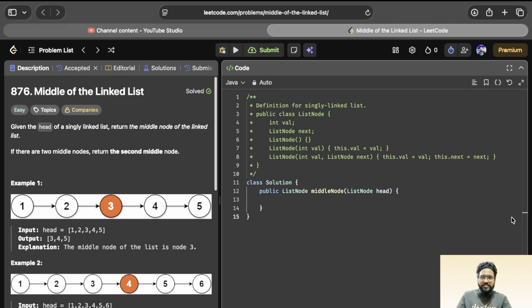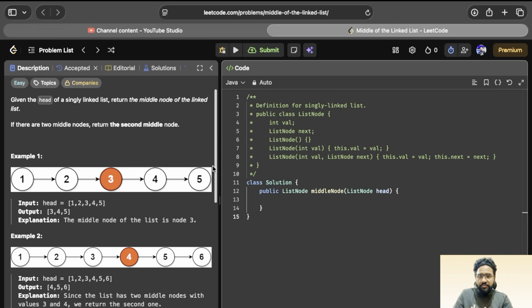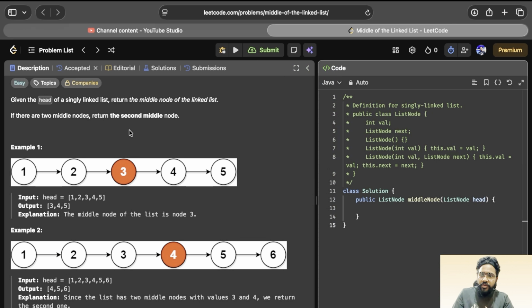So today is day 97 and we are going to solve LeetCode problem 876, middle of the linked list. Okay, so let's see the problem statement first, then we'll go to the solution part. So we are given the head of a singly linked list. Return the middle node of the linked list. If there are two middle nodes, return the second middle node.